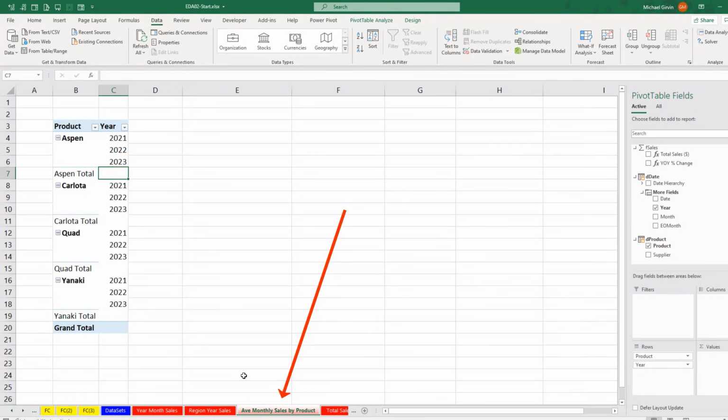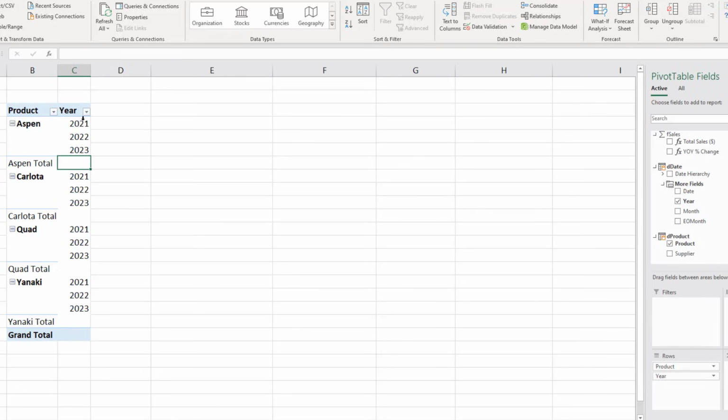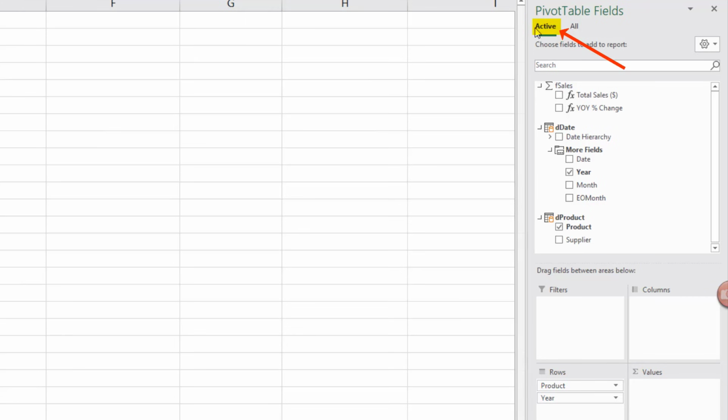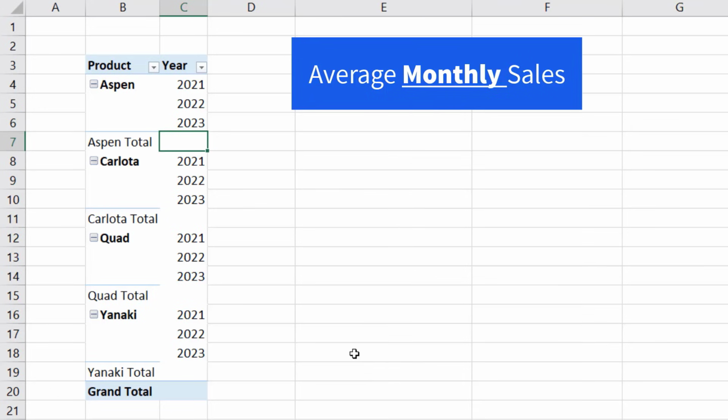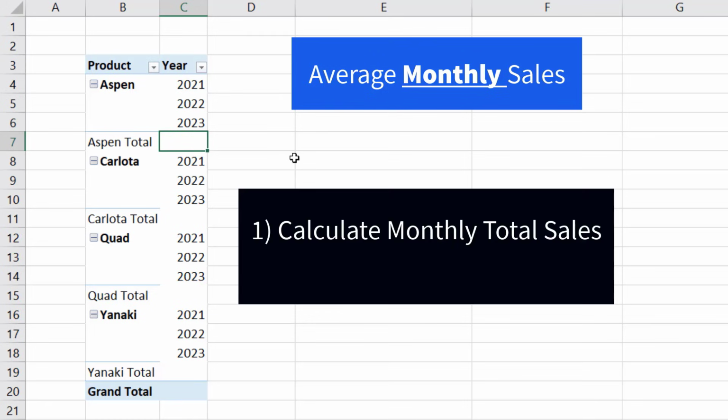Now for the next report, we're going to go to the average monthly sales by product sheet. And I've already started the Data Model PivotTable. In the Active tab, there's our two measures, and we have the date and product table with product and year in rows. Now, if we're going to calculate the average monthly sales for whatever condition we drop into the row area, we first have to calculate the total sales for each month before we make the average calculation.